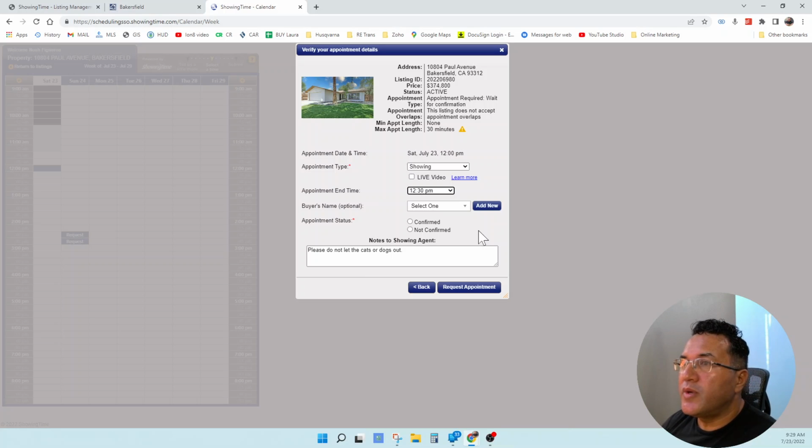Okay, so for this particular one, I'm going to do 12:30. The buyer's name is optional. And here, this appointment status is only available to me as a listing agent. The buyer's agent doesn't see this. Since I'm the listing agent, the program assumes that I have pretty good communication with you, so I can just call you, talk to you about other stuff, maybe ask you about this appointment, and we just confirm it over the phone. That's why it's only available to listing agents. But I'm going to choose not confirmed. And here you can see the note about the dogs and the cats.